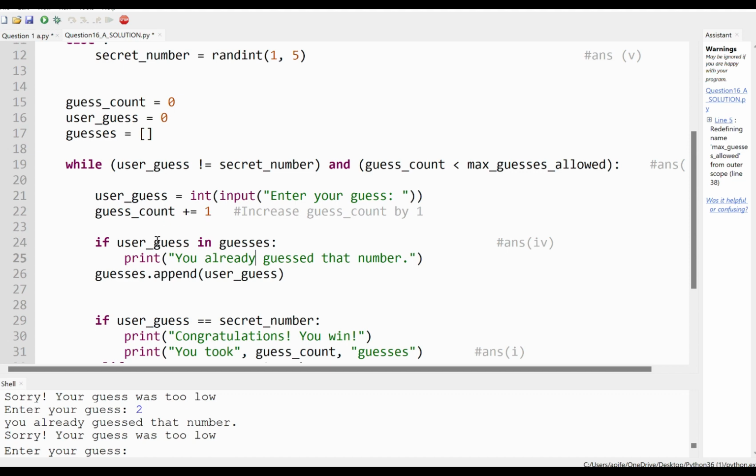So that is the final part of part A in the 2023 higher level computer science paper for question 16 on Python. Thank you.